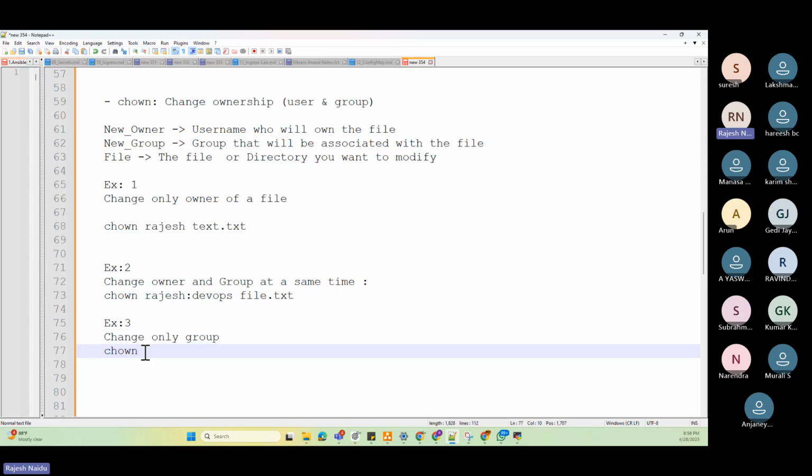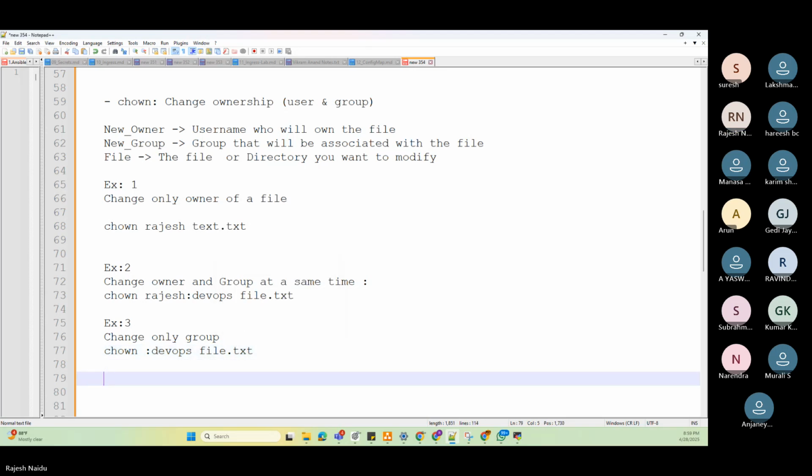Okay, chown. So here the user we are not giving, right? We have to keep it blank, then a colon, then the DevOps team. You need to provide that as the group, and the file name you want. This is scenario number 3.